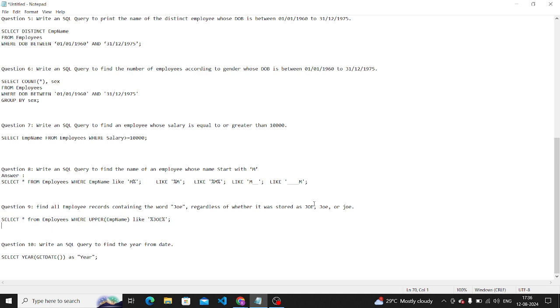So here we are checking all the upper employee names. We are changing the employee name into capital letters by using the UPPER function. With LIKE, the question is saying it contains the word Joe, so it doesn't matter what comes after it and what comes before it. So here we are using the percent sign. This is how you can solve this query.